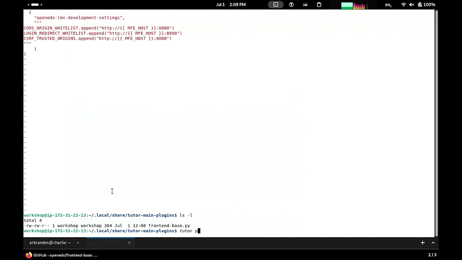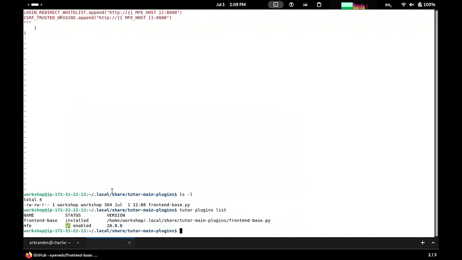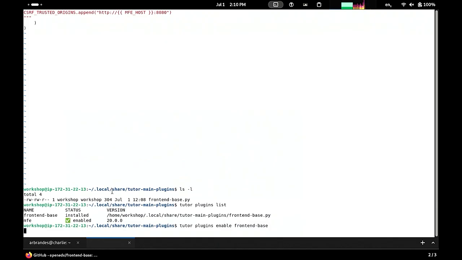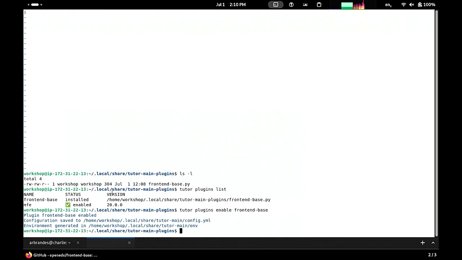All right, so if I run tutor plugins list, there it is. It's installed but not enabled. So tutor plugins enable. I think this is the syntax. Okay, great. It's saved. All right, am I done? What else do I need to do?